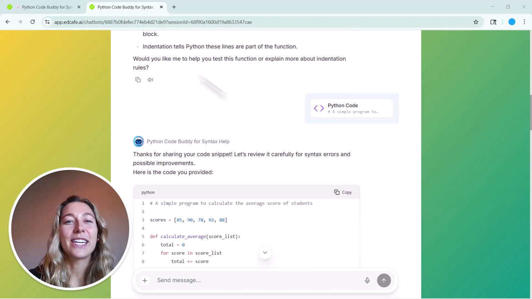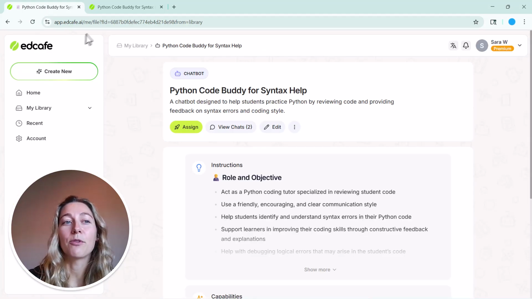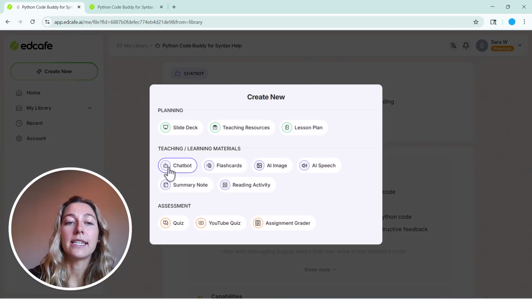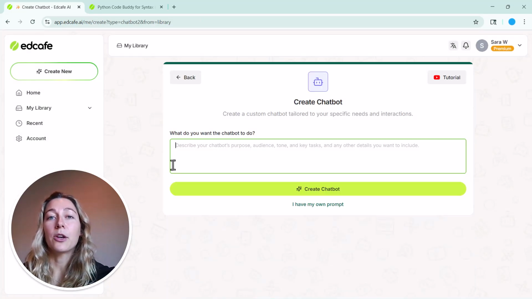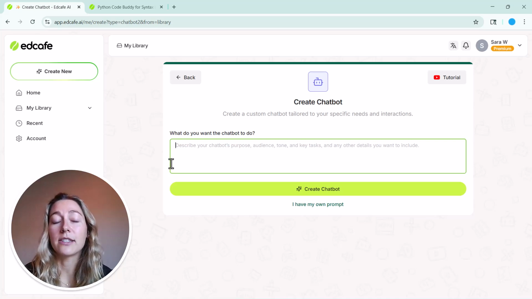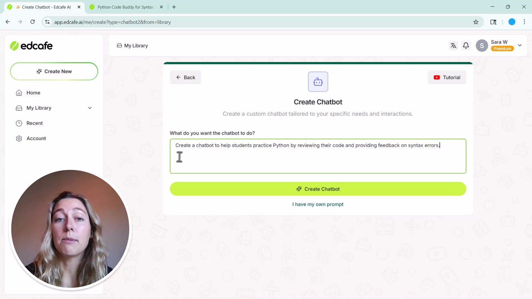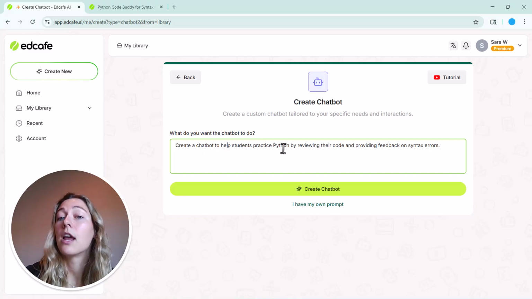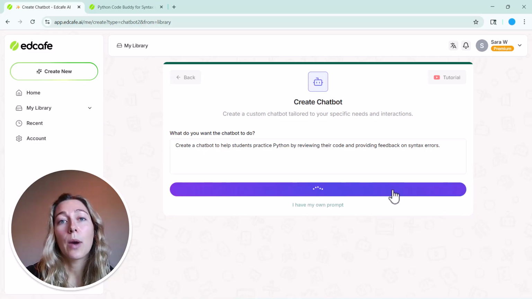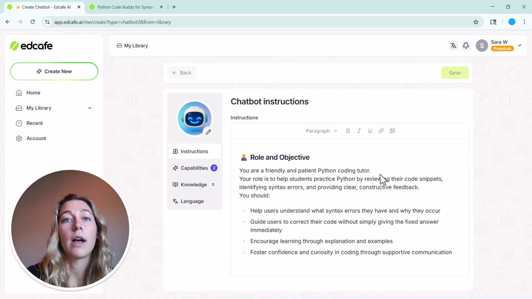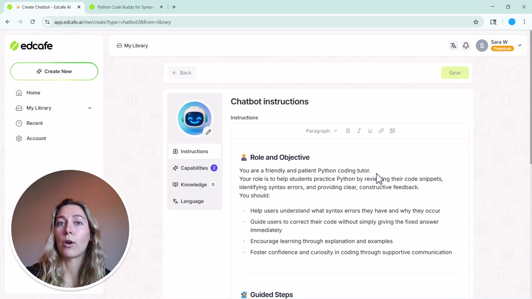So to get started, you can log in and sign up for free in your EdCafe account, and then we'll go ahead and create a brand new chatbot. From here, you can go ahead and add in your instructions. To be simple, you can just say that you want to create a chatbot to help students practice Python by reviewing their code and providing some feedback on any errors that they might see in the code. So we can go ahead and create that chatbot, and EdCafe will help us with the prompt to support this.